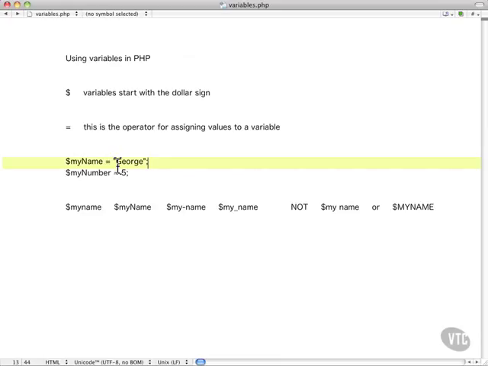In this case, I'm assigning the string George, a set of letters or words, to the variable my name. In this case, I'm assigning an integer to my number. You can also assign Boolean values to a variable, true or false.